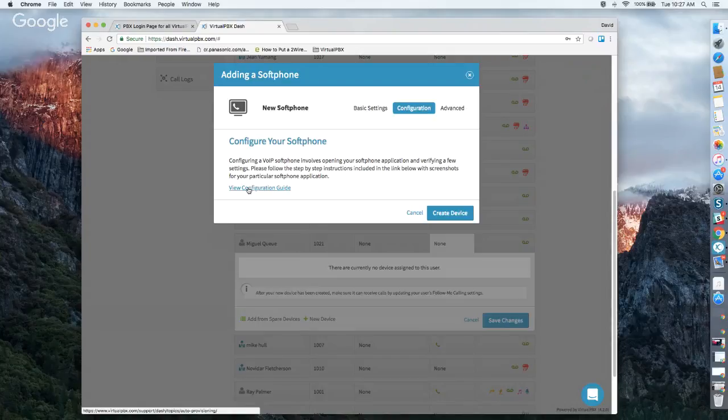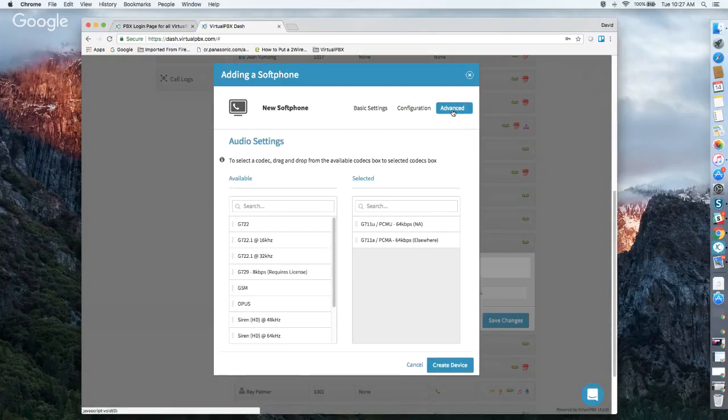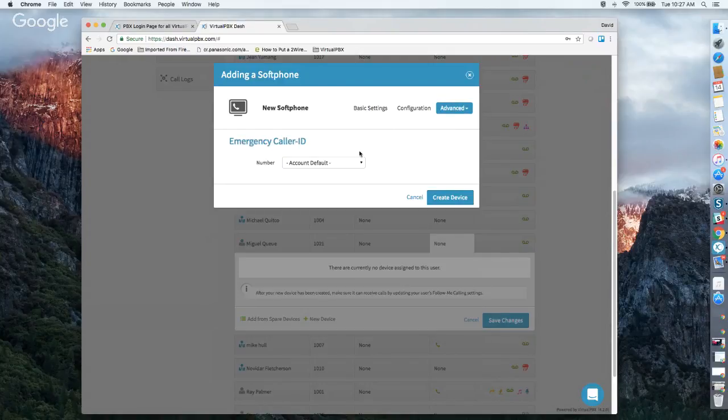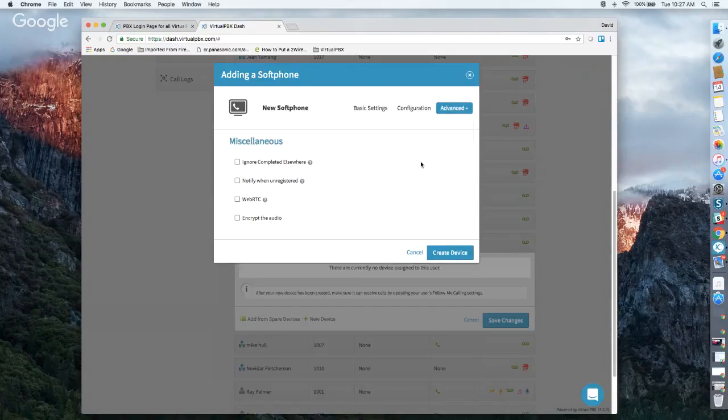This will take you to a support page on our site. Advanced, you don't really do a lot. These are the 2 codecs that you're going to need. You can always put restrictions. And then those are your other options.